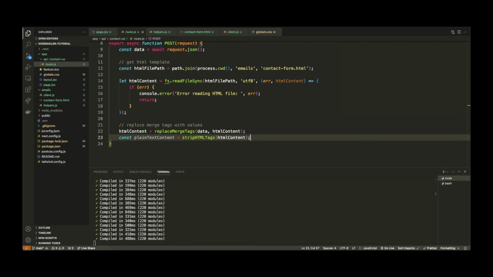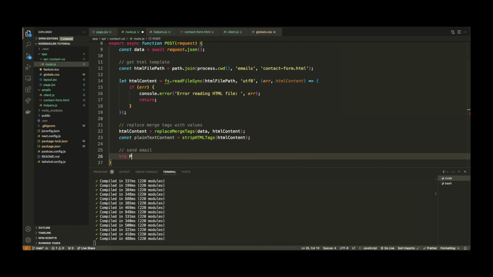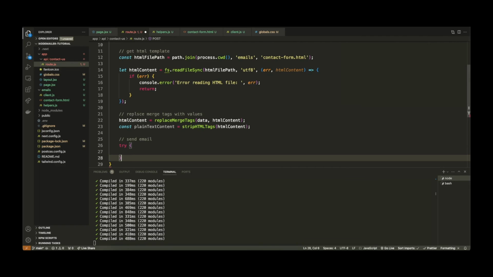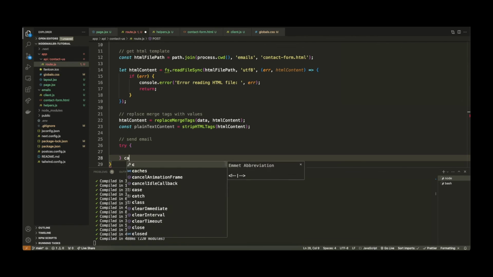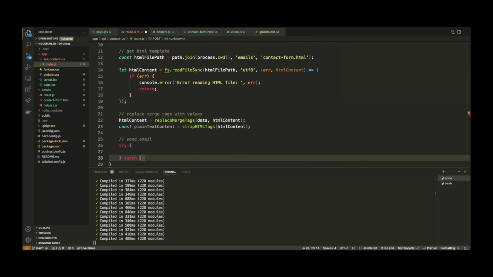So I think what we'll do next here, we now have to send the email, okay? So we have to do that. So let me just add some comments. I'm going to say send email. So I'm going to have a try-catch block to handle things gracefully in the event that there is an error. So we're going to say try catch, and let's see. I'll just call this error, just open that up.